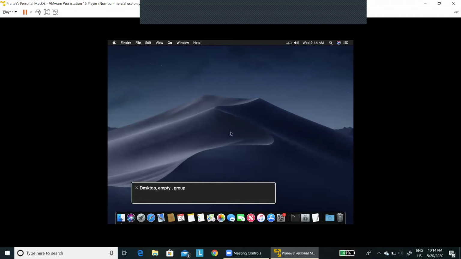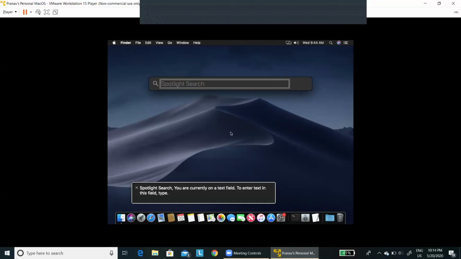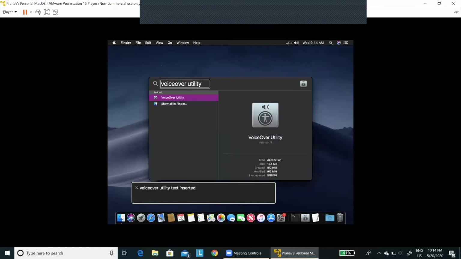So how do you access Spotlight Search? You press Command Space. So I'm going to hit Command Space here. Spotlight Search. You are currently on a text field. To enter text in this field, let me just type VoiceOver Utility. V, U, L. VoiceOver Utility. Text inserted.